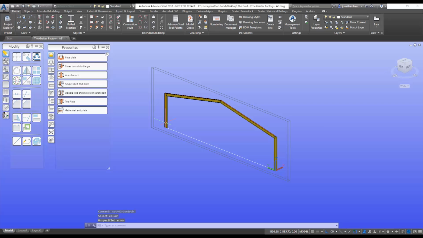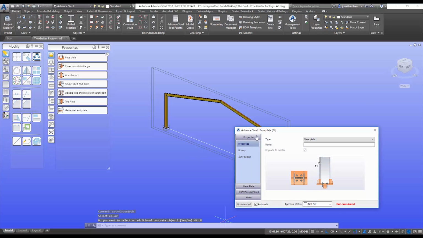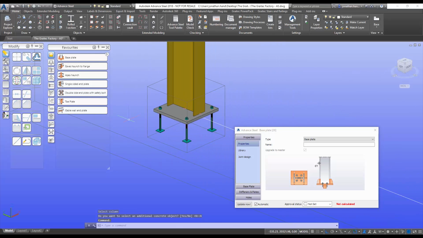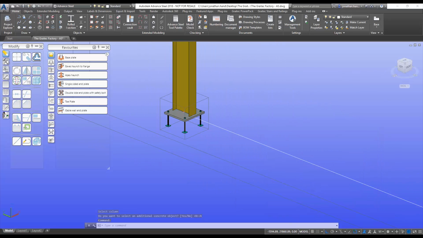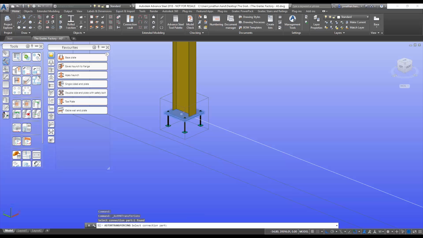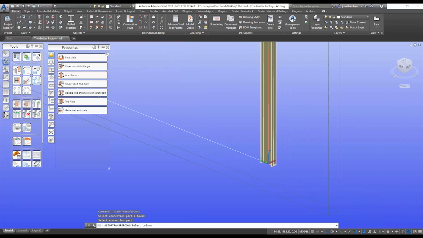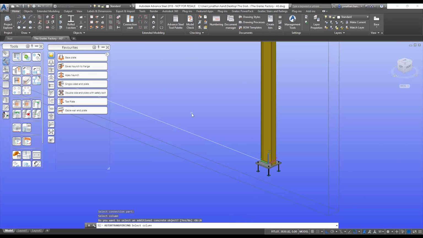Next up, I'm going to start adding in some connections. So a simple base plate, and do I want to add additional concrete? Nope. And this will add a simple base plate to the column element. Just have a little zoom in. No real need to change anything. I'm pretty happy with what I've got there. Use my joint copy command to copy it to the other column, and no for the concrete.